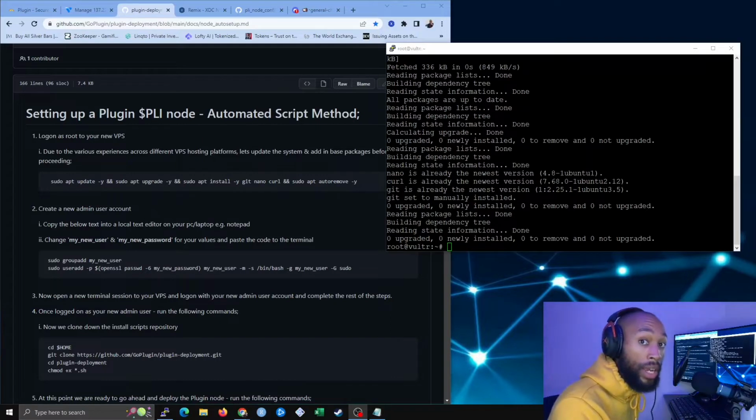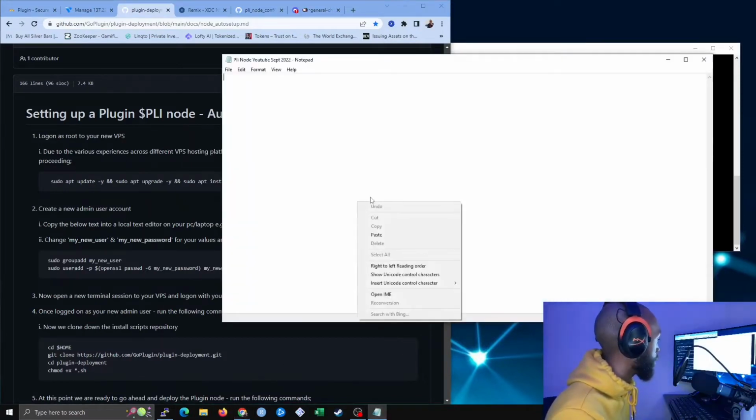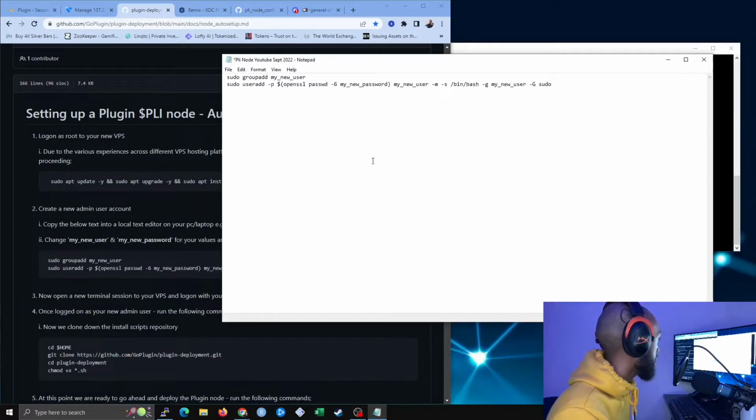Next, we need to go ahead and create a new admin account. So we need to copy number two, and then open Notepad. I have it already opened. We're going to paste, and where it says my new user, we need to change that to whatever you like. I'm going to use Lefty, and anywhere you see my new user, just change it to Lefty.